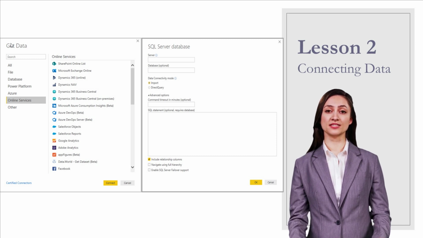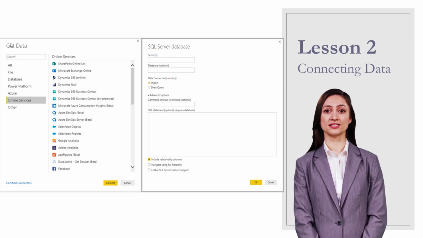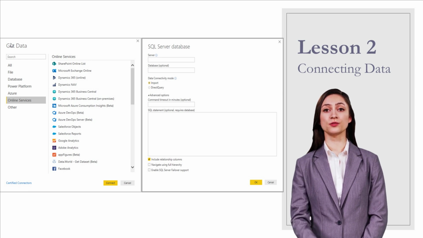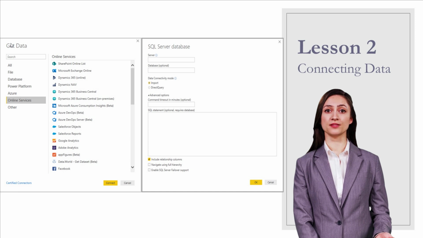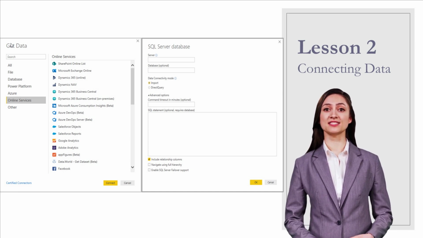Once you select a data type like SQL Server, for example, Power BI will prompt you to enter the necessary details, such as a server URL or login credentials. This ensures a secure connection to your data source. After you've connected, Power BI gives you the tools to shape, clean, and transform your data so it's ready for analysis and reporting.